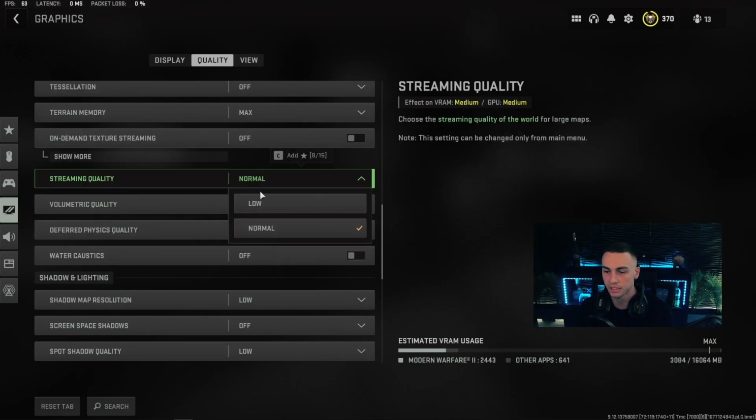Streaming quality I've actually set to normal because it kind of affects how you see things at distances. It makes it a little bit clearer. It's not a dramatic difference, so it's going to be on preference depending on your performance. I set it to normal because I would prefer to see things at range a little bit clearer.